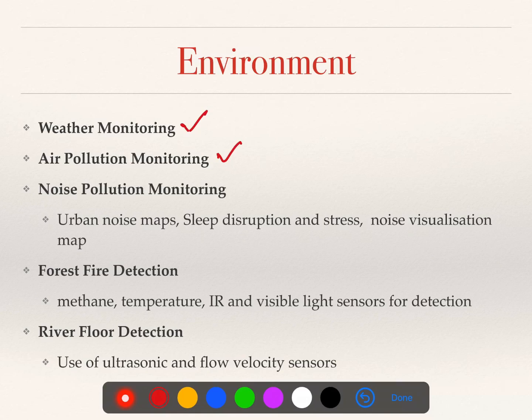In noise pollution, we can create an urban noise map. That means we can see in which area the noise is very high at a particular time. Sleep disruption and stress are the major constraints of noise pollution. If you encounter more noise, usually users will have sleep disruption and stress.